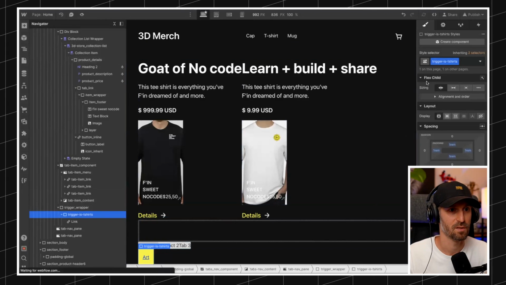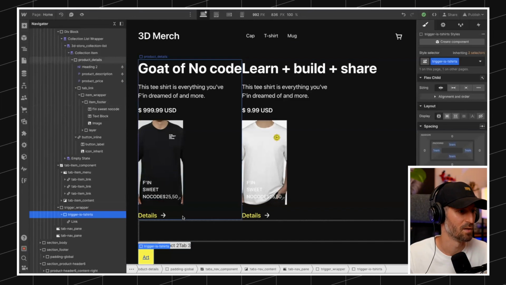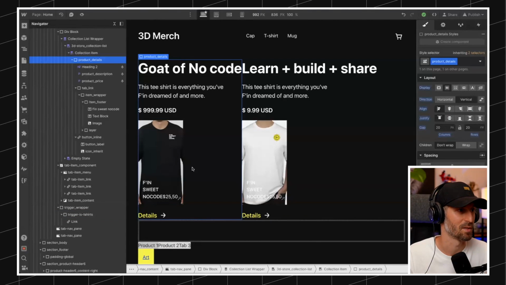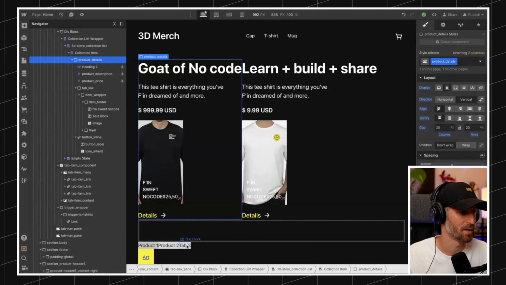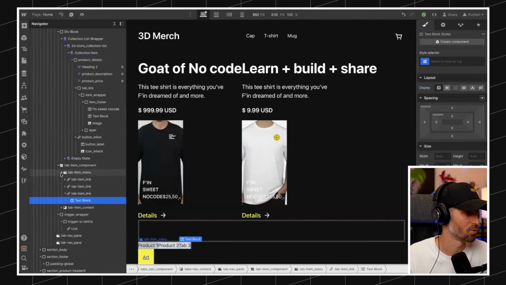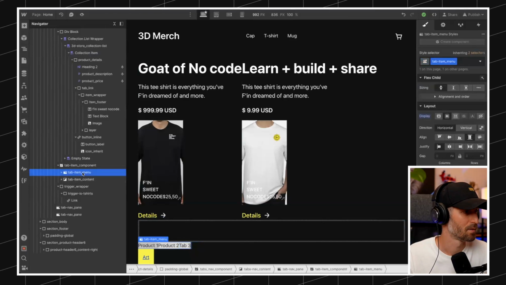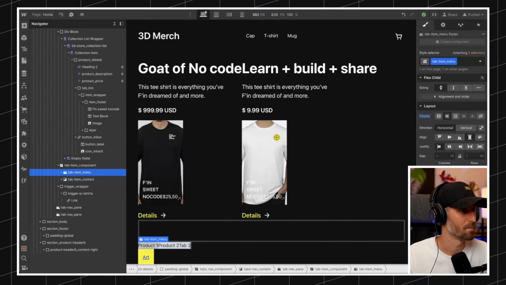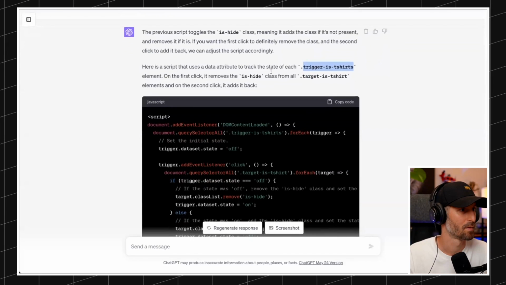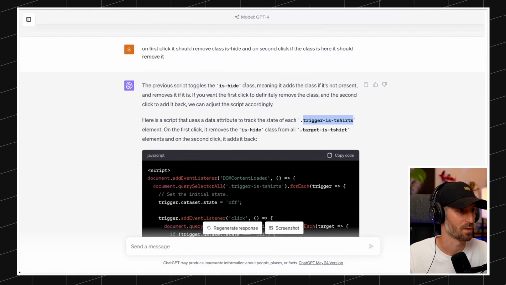So the script is here. Triggers t-shirt is here. The only thing we need is the class is-hide on the panel. And this panel is these tabs. So we look for top item menu. Okay. So let's check this again.